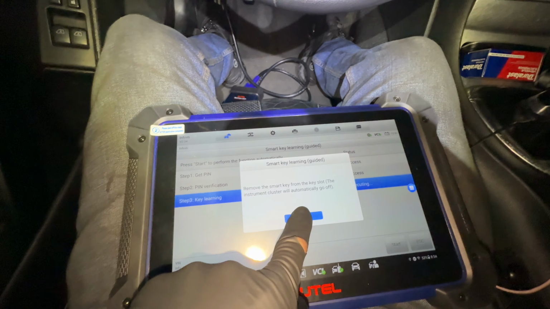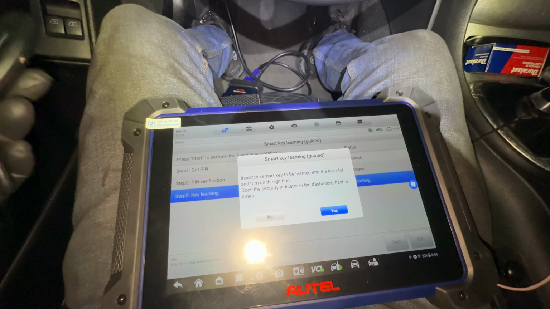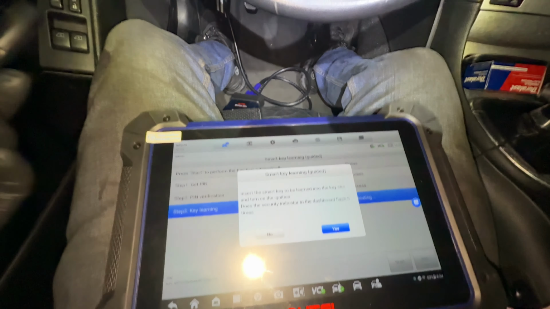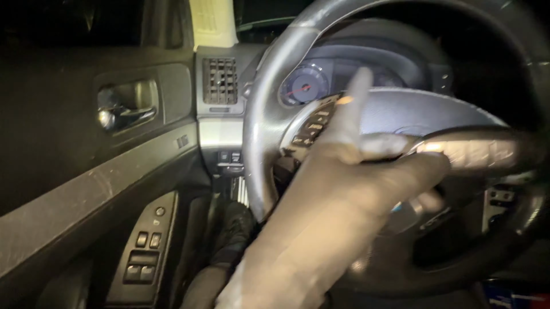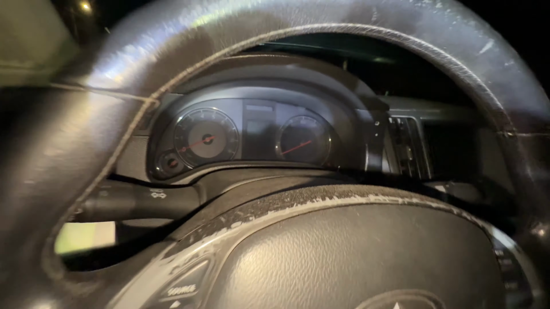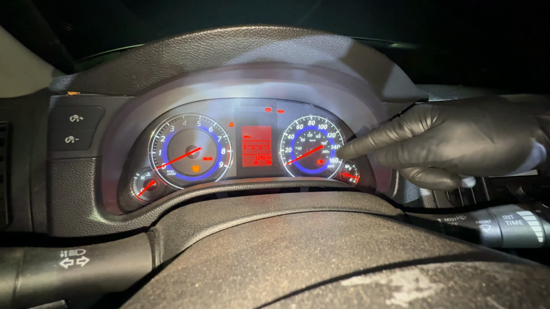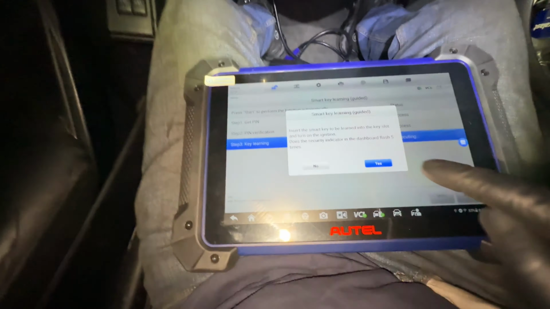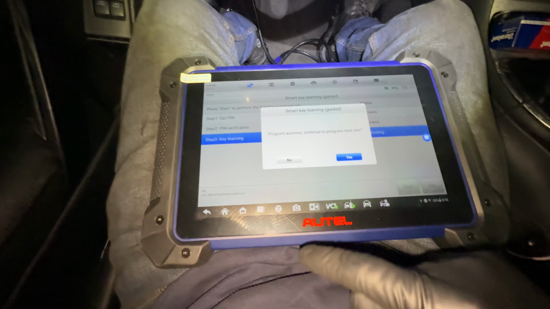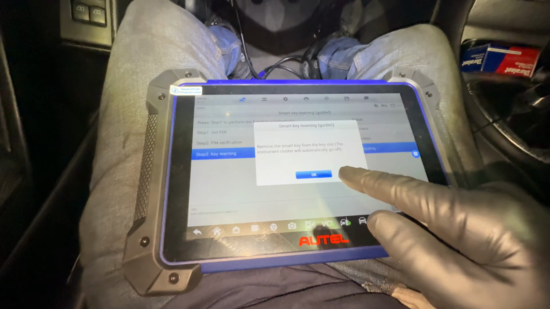This is the key. Click on OK. Insert the smart key to be learned in the key slot and turn on the ignition. Does the security indicator on the dashboard flash 5 times? What this means is that after it flashes 5 times, it will basically be programmed. So I'm going to turn it on. 1, 2, 3, 4, 5. Now it's learned. We're going to click on yes. Program success. Continue to program next one? Yeah, might as well. I'm going to program it.